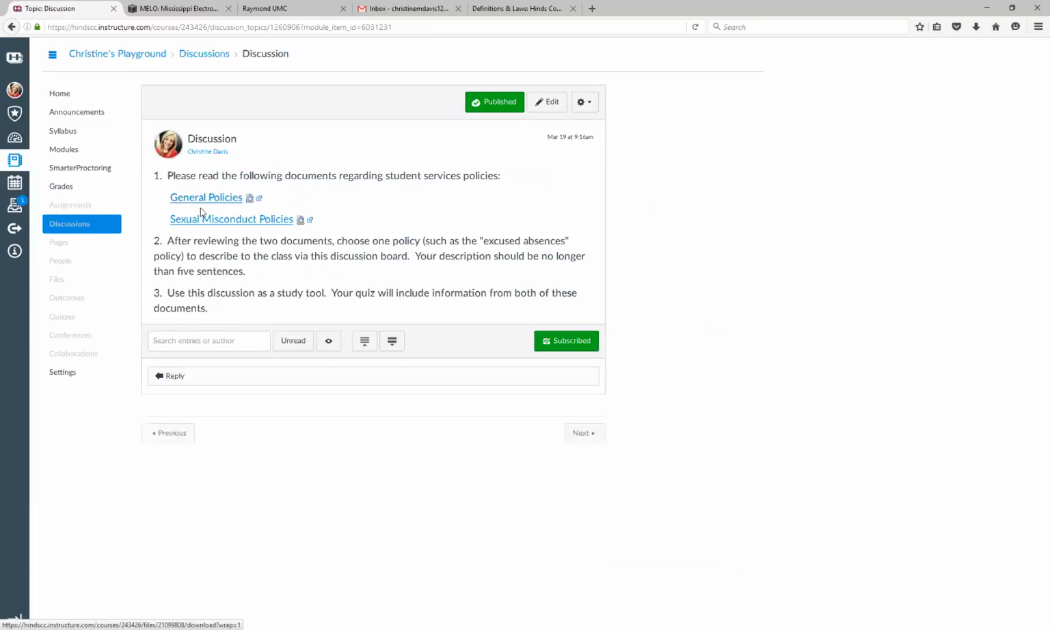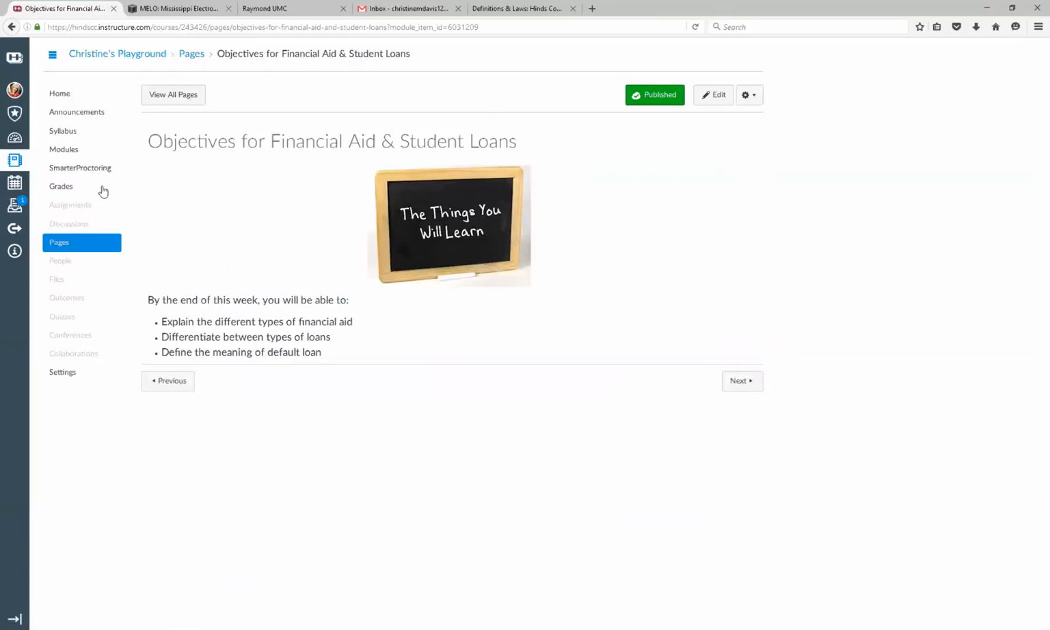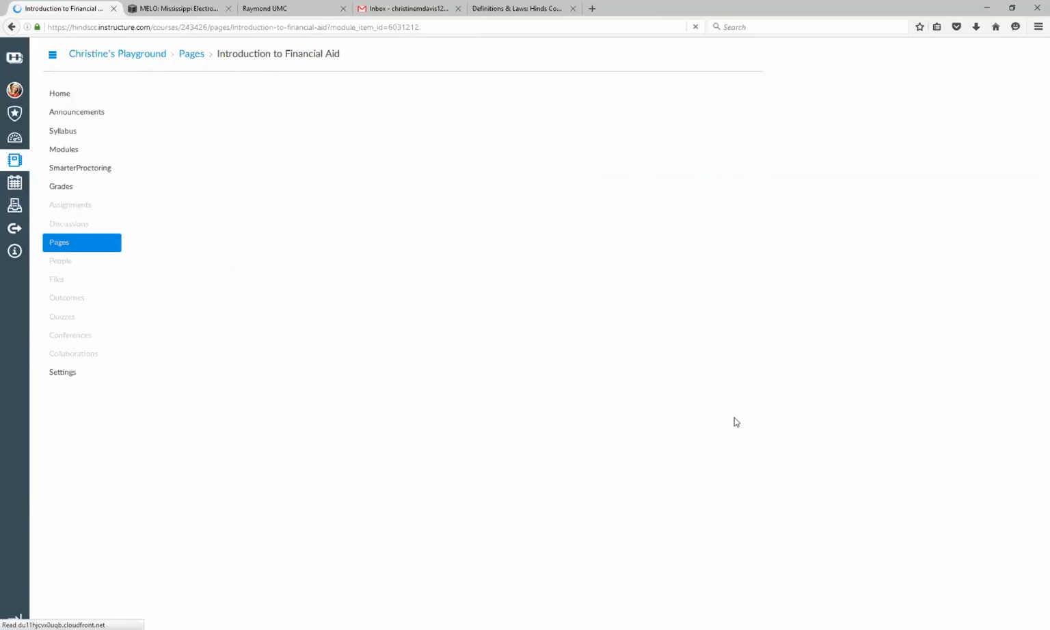Then we have a discussion about sexual misconduct. I'm wondering how I did this. Okay, they're summarizing a section. All right, and then you have the student services quiz. And then we're on to the objectives for financial aid and so on, and they all look very similar.